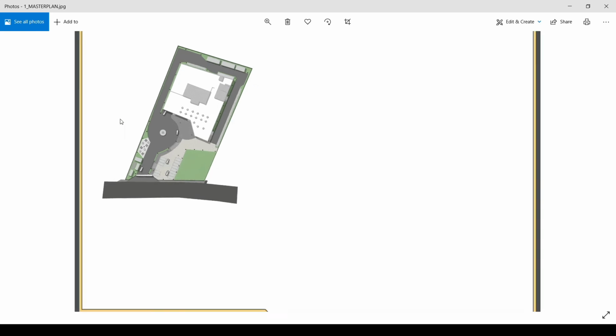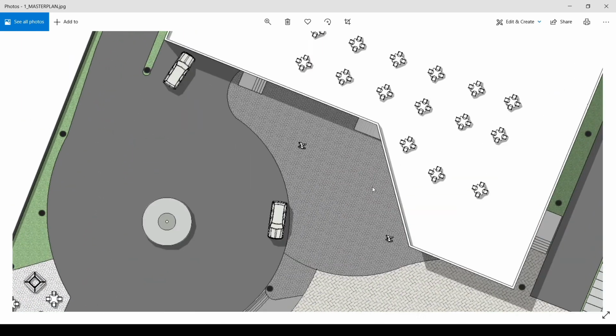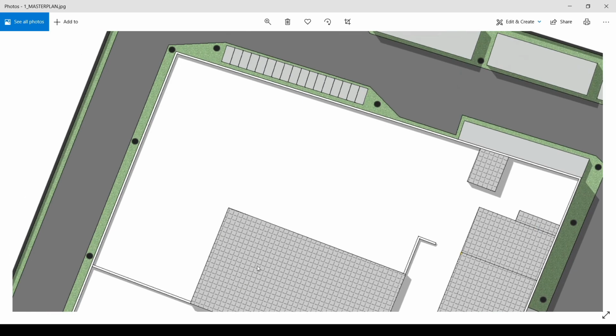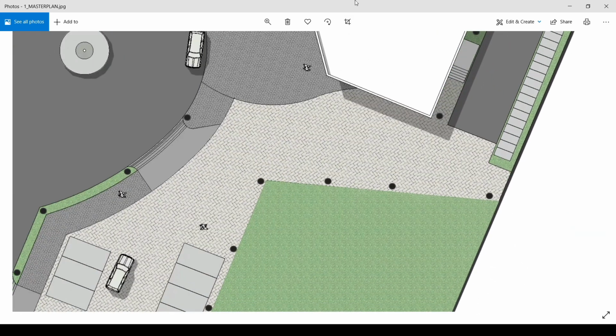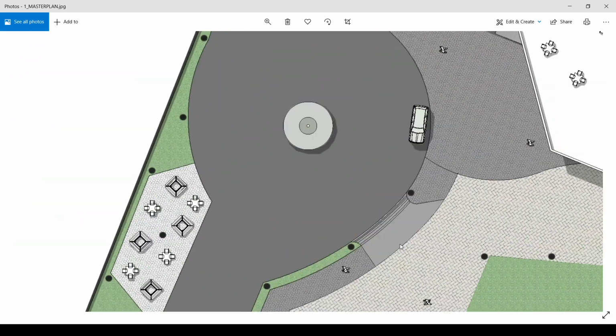Let's see the result. The quality and color is good.